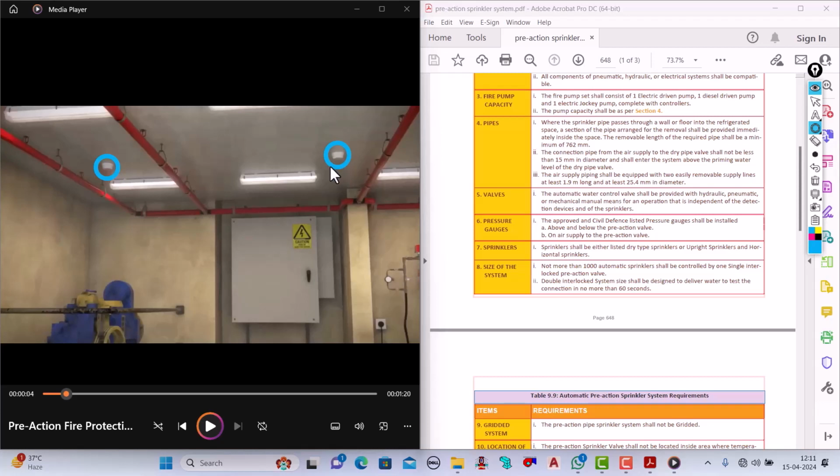So see here we use heat detector, and this is the sprinkler. This is the automatic type sprinkler, close head sprinkler, upright.